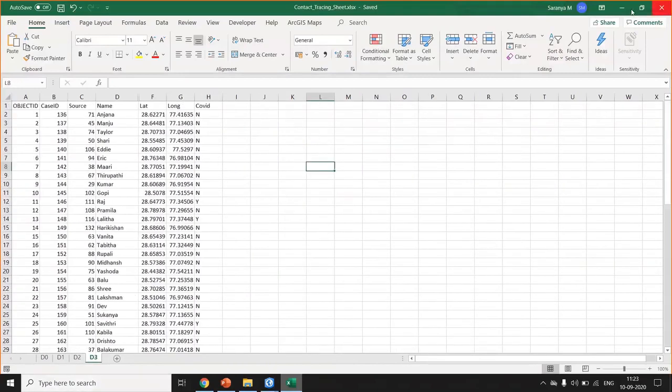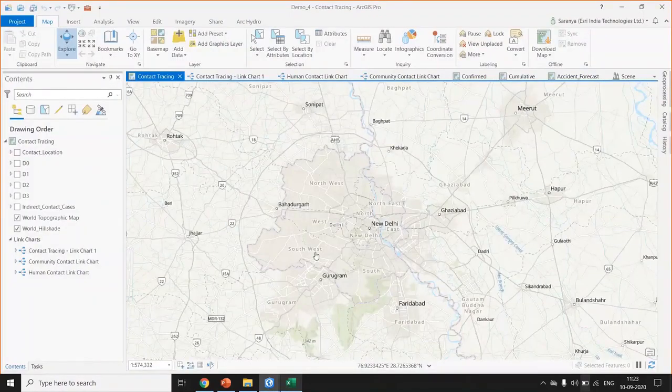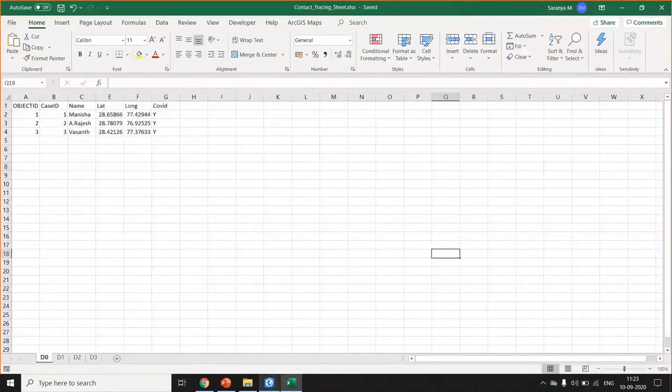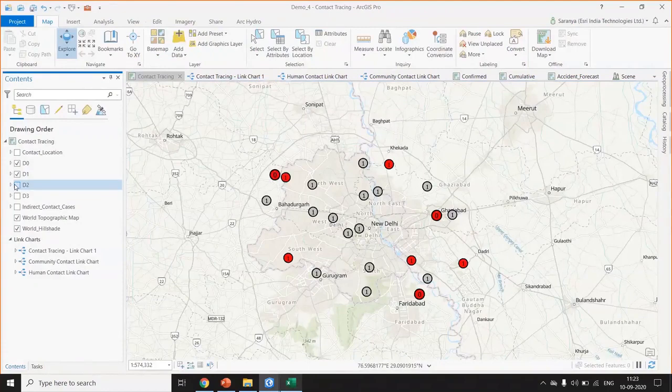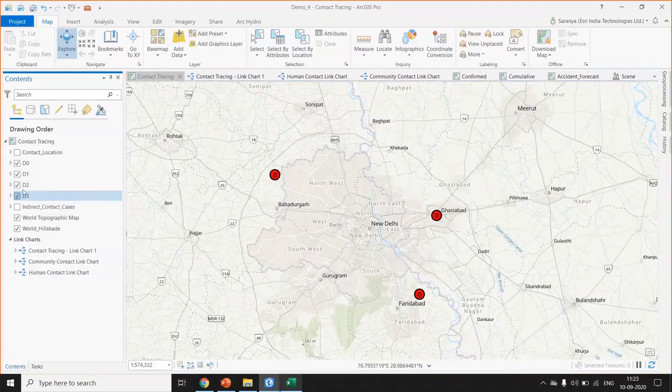Let us try to bring this data into our GIS platform. So here I have my degree 0 patients, the 3 patients you saw in the Excel sheet initially. Here the number inside the symbology represents the degree of separation, and the red symbology represents that the person has tested positive, and the gray symbology represents that the patient has not tested positive as of now. Similarly, we have degree 2 and degree 3 patients.